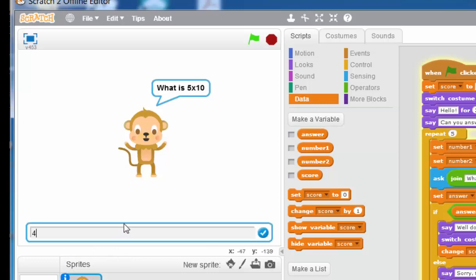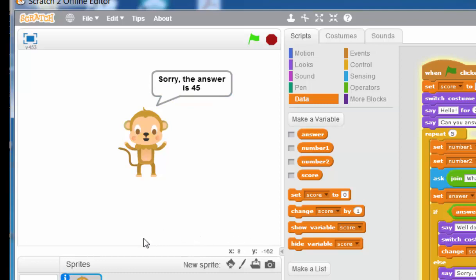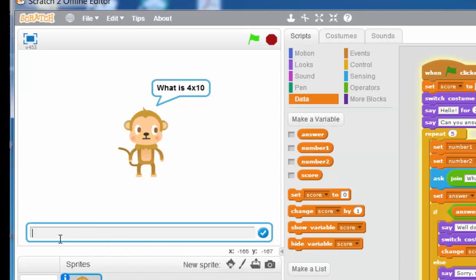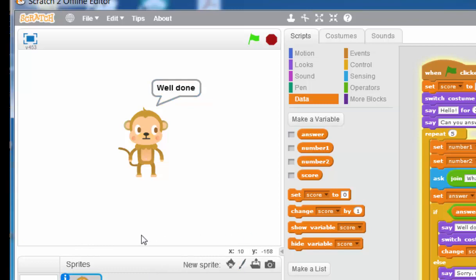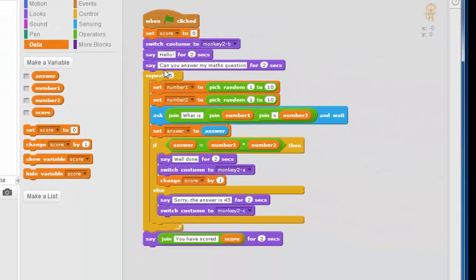So I'm just going to get this one wrong so you can see the difference. Oh, the answer's 45. So what is 4 times 10? Well, that one's 40. And I scored 4 out of 5. So you can see by putting a loop in, it asks the questions 5 times, and because I'm using random numbers I get 5 different questions.